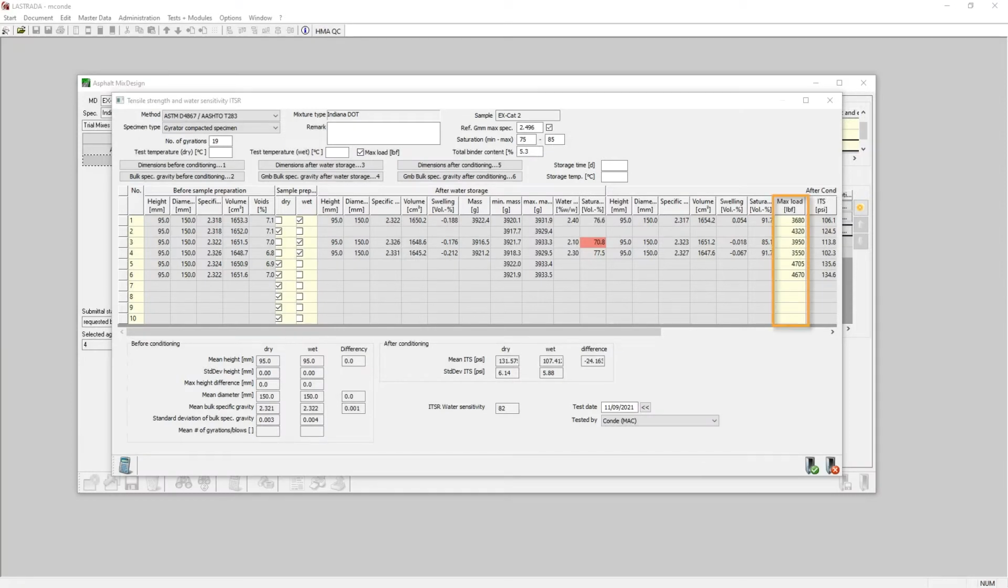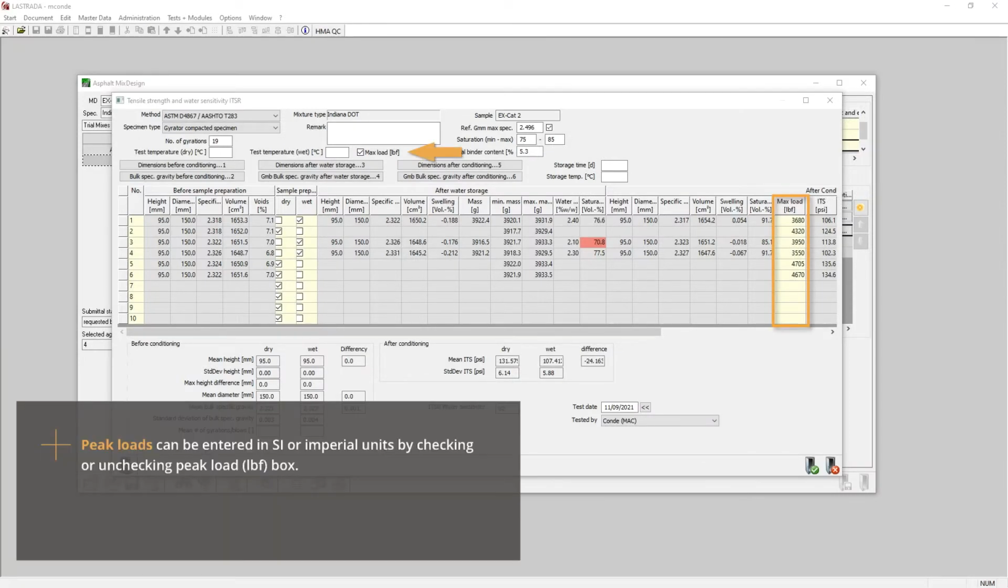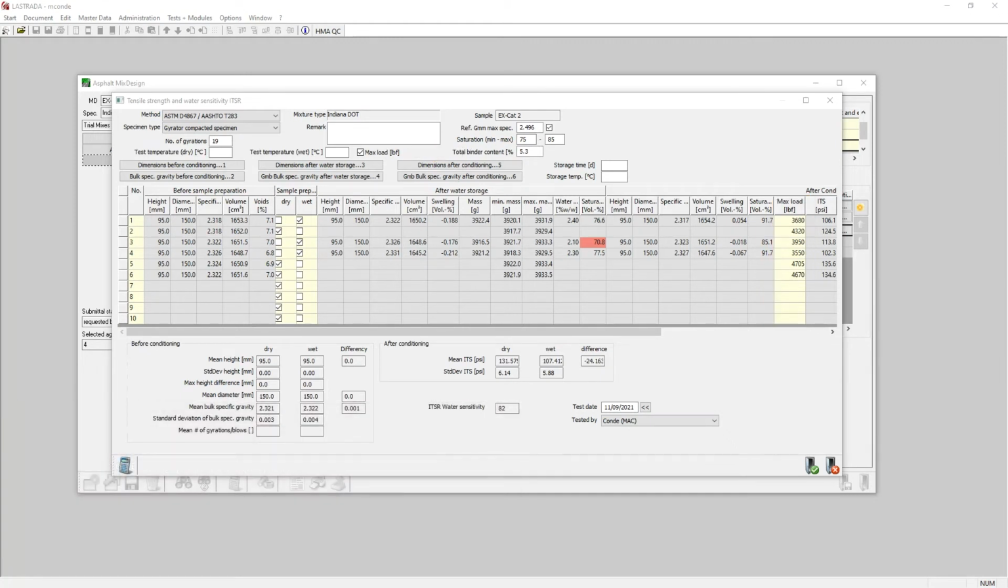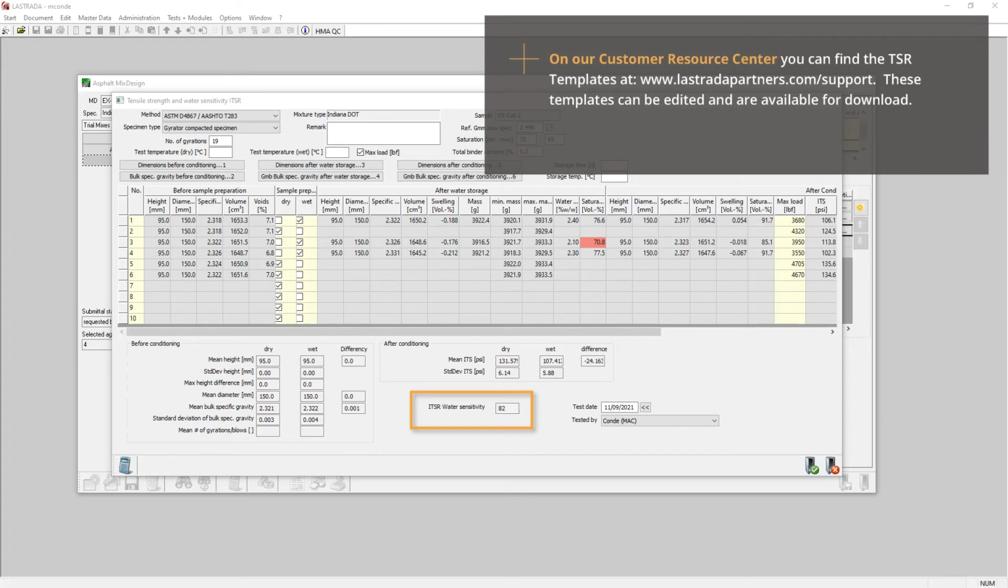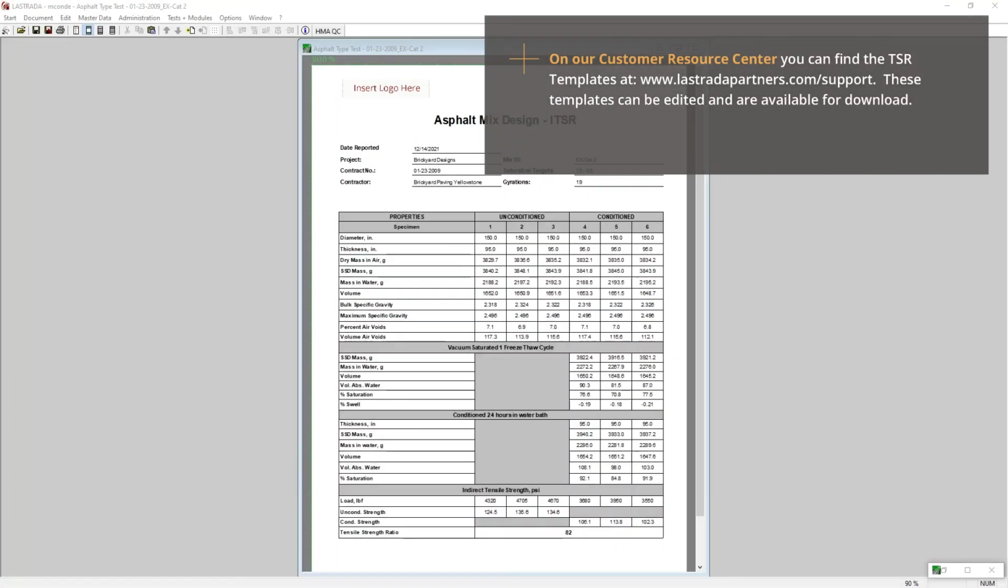Continue entering data into the number windows and max load into the grid. Once you are done, LASTRADA shows you the TSR water sensitivity value at the bottom. Run your final report. You can modify the report template as needed.